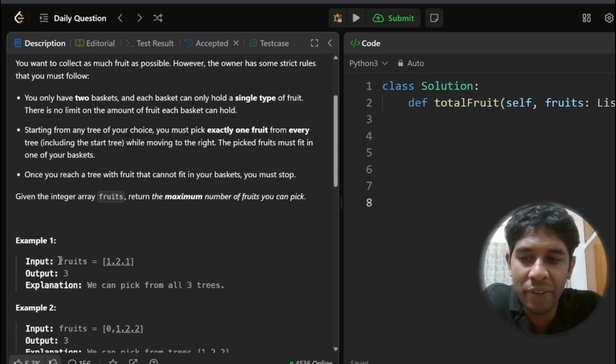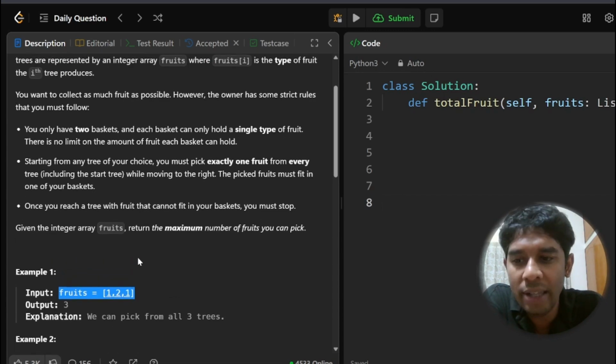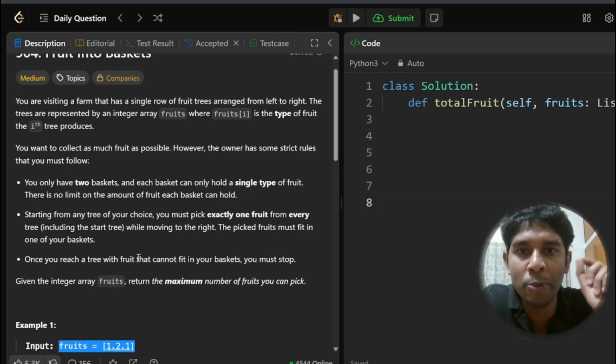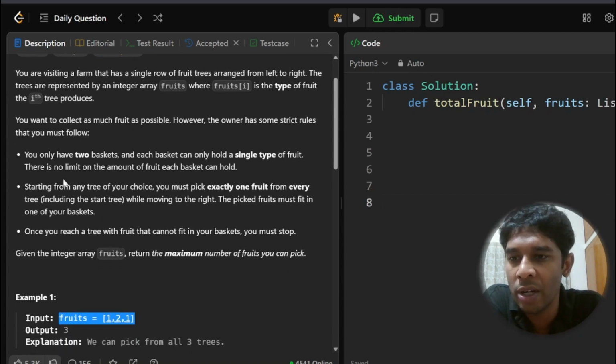In this problem, what we are given is a fruits array, right? Consisting of a certain number of integers. And each unique integer in this fruits array represents a unique type of fruit, right? And the challenge in this problem is for us to collect as many fruits as possible, but there are some rules that govern how we collect these fruits, right? And let's study those rules.